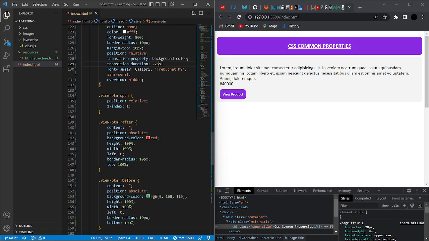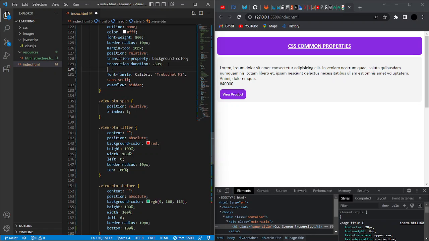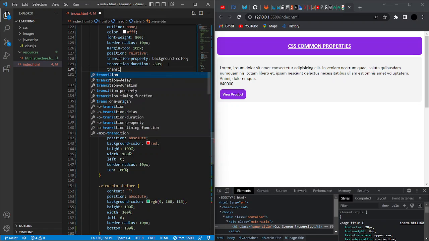Let's put 50. I think 50 is good. Okay. Now if we hover over it, you see the way it's going. It's just going once. It's not there. There's no transition there.